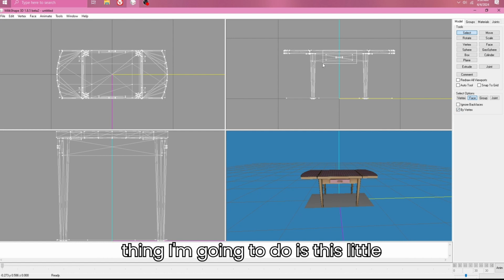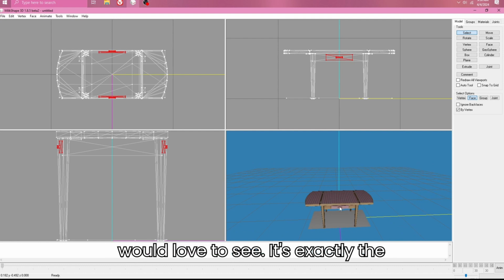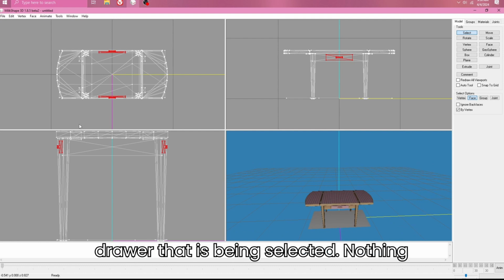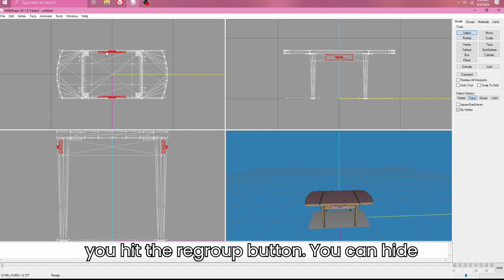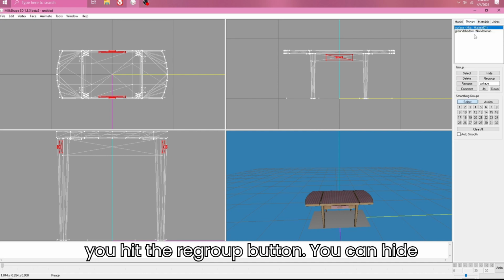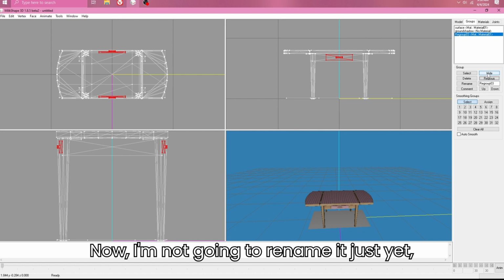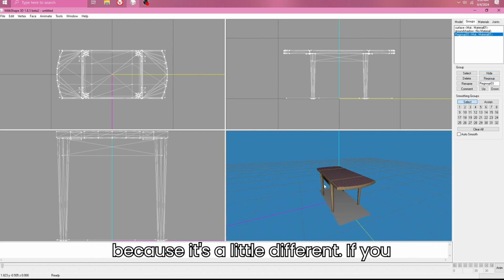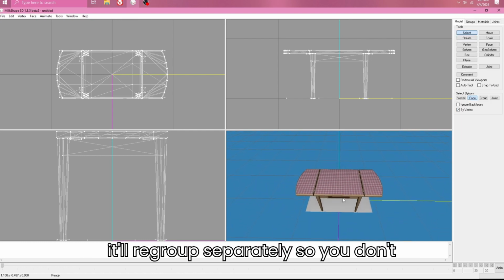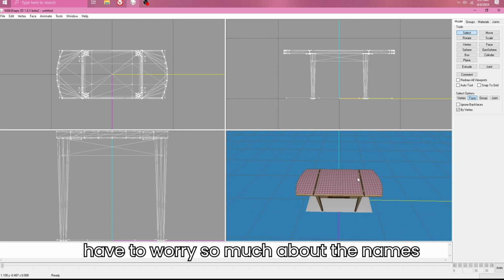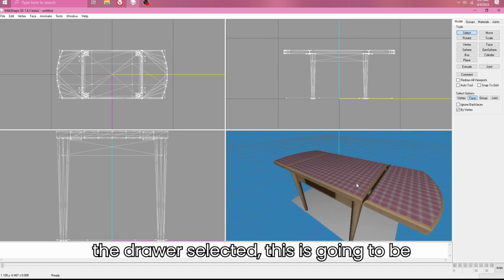The first thing I'm going to do is this little drawer section, and this is what you would love to see. It's exactly the drawer that is being selected, nothing more, nothing less. Then you go back over here to groups, and you just hit the regroup button. You can hide it to double check and make sure that nothing else was accidentally selected. Now, I'm not going to rename it just yet because it's a little different. If you select and regroup more stuff from here, it'll regroup separately, so you don't have to worry so much about the names yet.